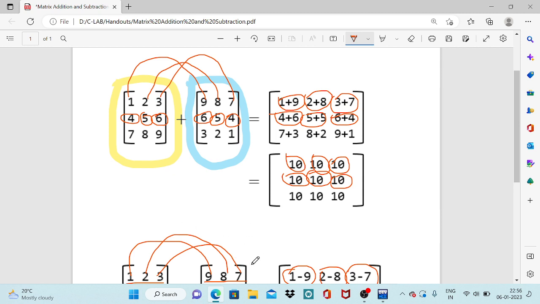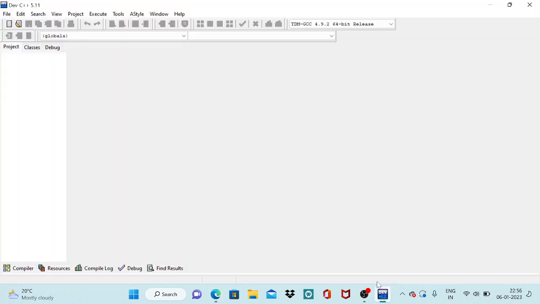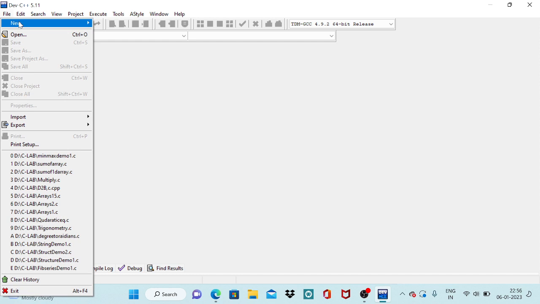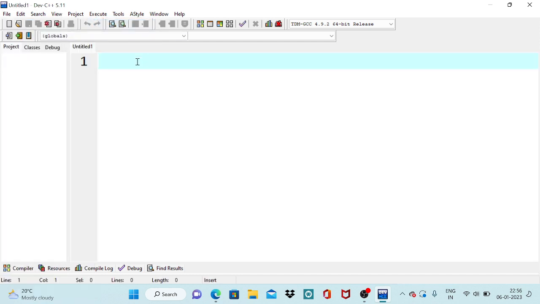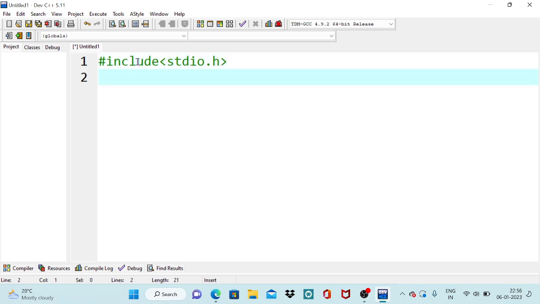Now, based on this concept, we will start implementing the logic. So open a new source file. First, include the relevant header files that are required for our program, that is the standard input output header file. Then here matrix is a two-dimensional array. Matrices are represented by using a two-dimensional array. So each row needs some size.